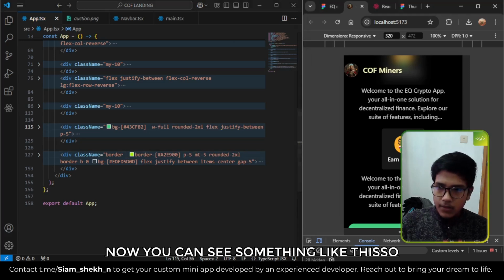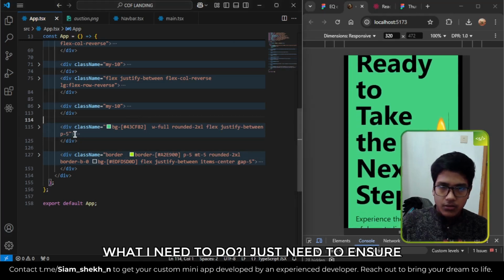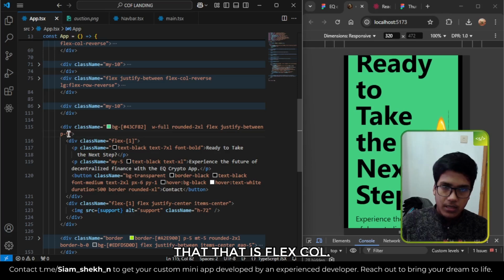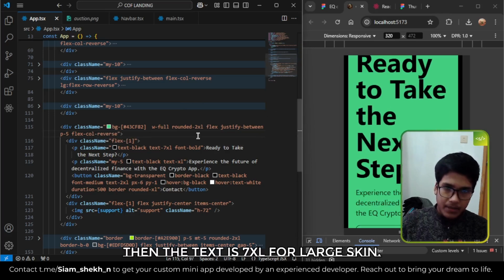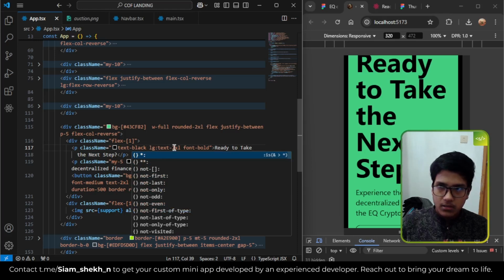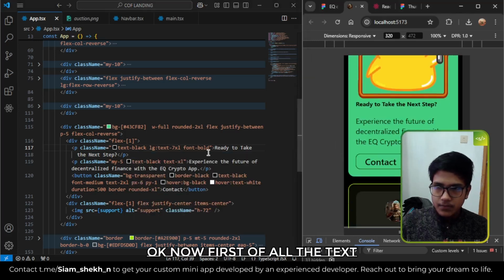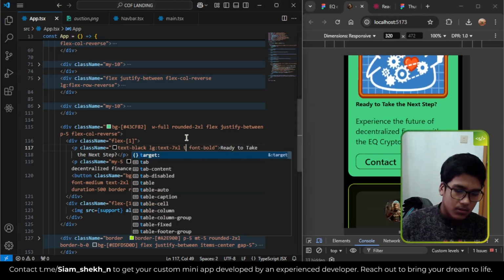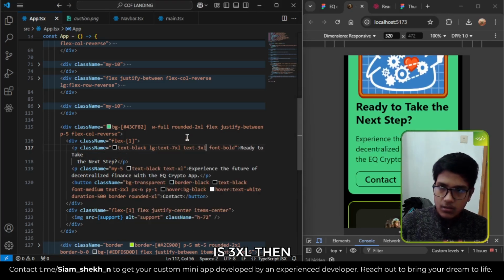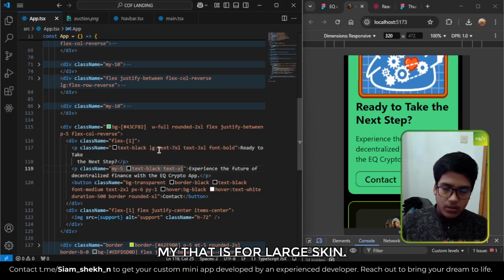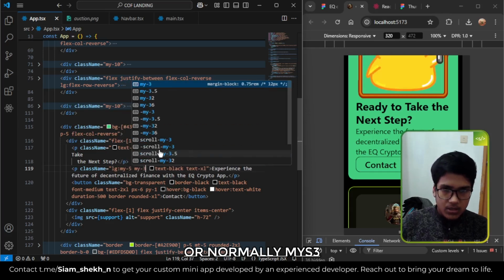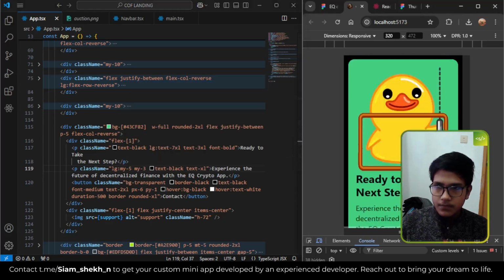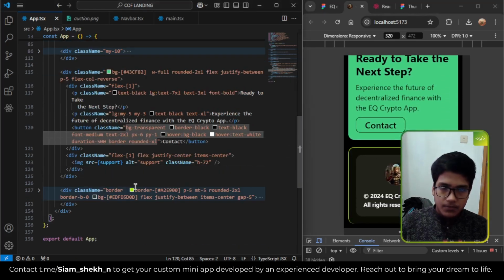Okay, now you can see something like this. So what I need to do, I just need to ensure that that is flex-col-reverse. Okay, then the text is 7xl for large screen. Now first of all the text is 3xl, then my is for large screen, or normally my is 3. Okay, good. Now they have the footer.